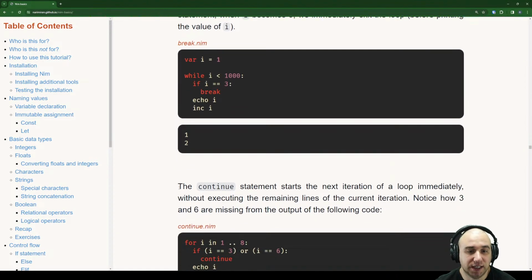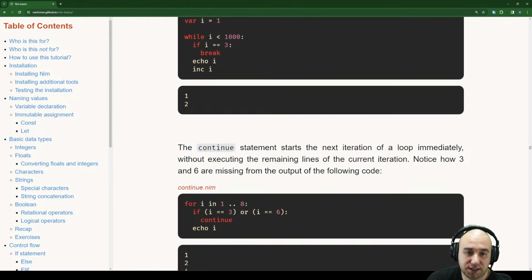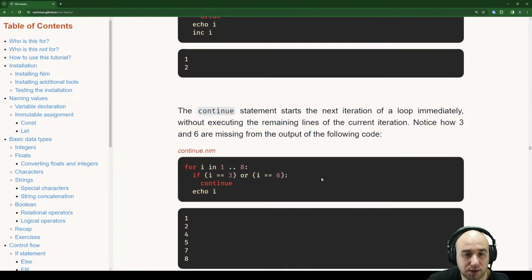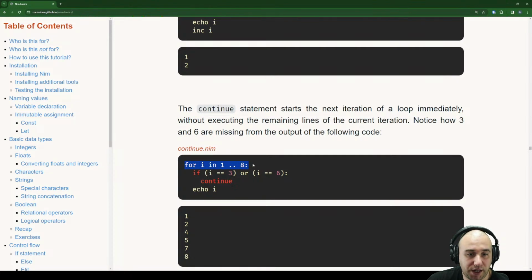Cool. The continue statement starts the next iteration of a loop immediately, without executing the remaining lines of the current iteration. Notice how 3 and 6 are missing from the output of the following code. So if we go for a range between 1 and 8, and we want to print every single one of them, but if I is 3 or 6, we continue. So the moment we see this, we instantly jump to the next iteration. Bam. In this case, it will go to the next thing and run again.